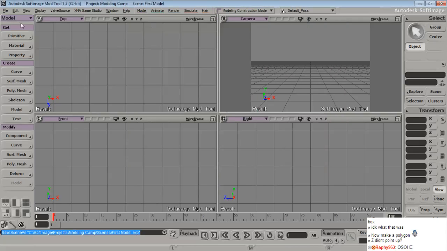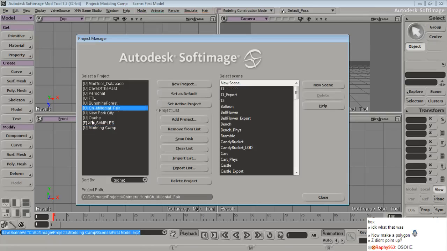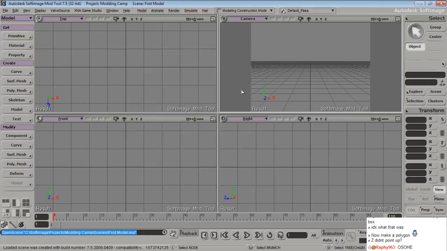Okay, there we go. So now when I go back to the Project Manager, here we are at different projects and stuff. And then if I go to Modding Camp, there we are, first model. So we can easily get back to it. And again, if you want to start over on a new project, click new scene, and there you go. So anyway, again, on the left here is your project list of all your different projects. And then on the right is all the files or scenes inside this project. So it's kind of a good idea to name the project after your map, and then name each individual scene after the different models that you're going to be making. So again, I'm going to stick with this whole first model deal here.